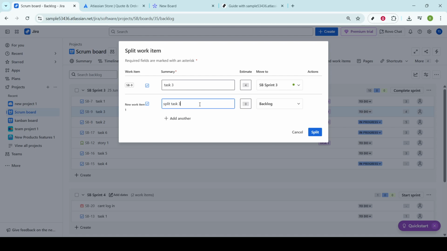If the original issue contains multiple distinct tasks or phases that need individual attention, you have the option to click on Add Another for further subdividing the issue.